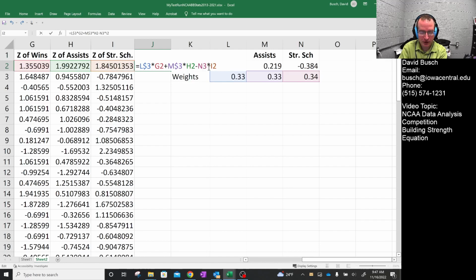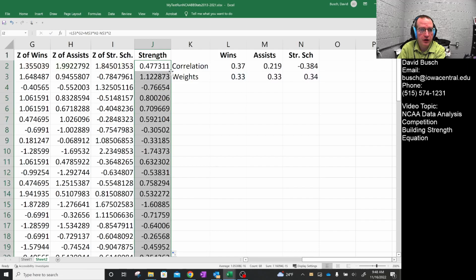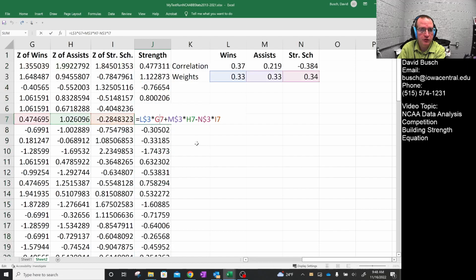And then again, I need to make sure to go back and put that $ sign in front of the weight number. So when I drag this down, it will keep the correct reference on the weights, but then I don't have them with the data values because I do want those to follow down here. So now I'll just hit the check mark to enter it, and we get a strength score. And then if I autofill that down, we should be able to get all of the different strengths for the teams that we have listed here.